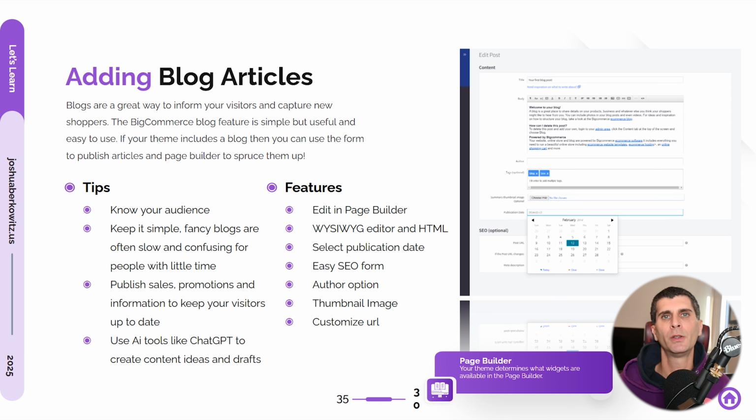design those blog pages. And depending on the theme that you're using, you can create dynamic blogs or high content vlogs using the page builder and custom widgets. So let's take a look at creating your first blog article and go over some tips for managing your blog.